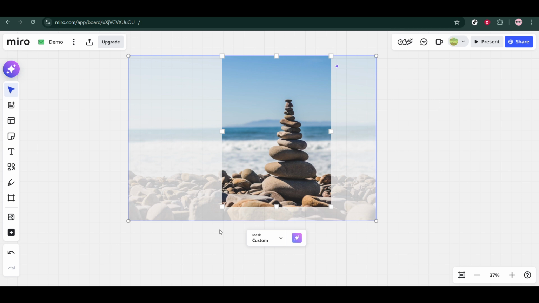Remember, masking in Miro is non-destructive, so you can reopen the crop controls later and refine the shape or size without losing any part of your original image. When you're satisfied, click away to continue working on your board.